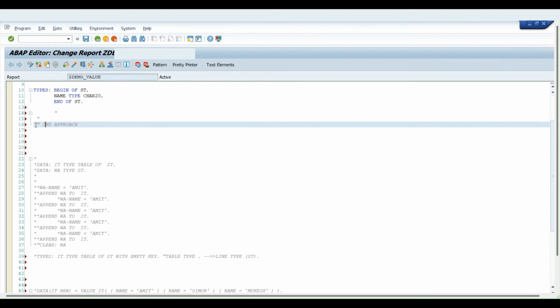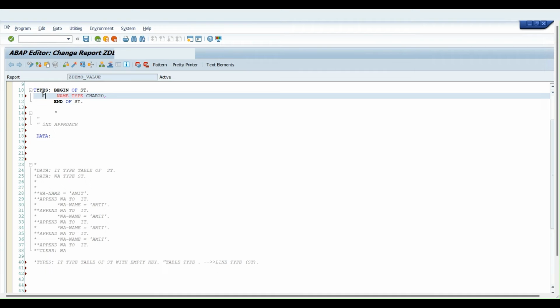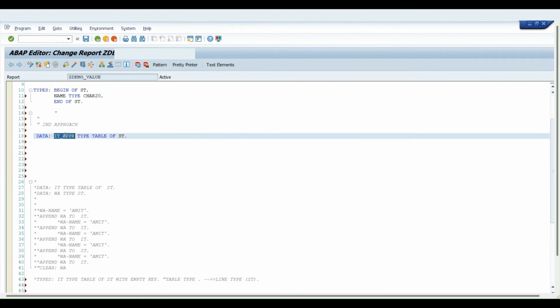Fine. So what we can do, let us declare a data keyword and declare an internal table with IP underscore appr, type table of st, which is nothing but your structure. Okay, now we have used a data keyword, and we have already declared an internal table with this structure. Now we can directly use this.